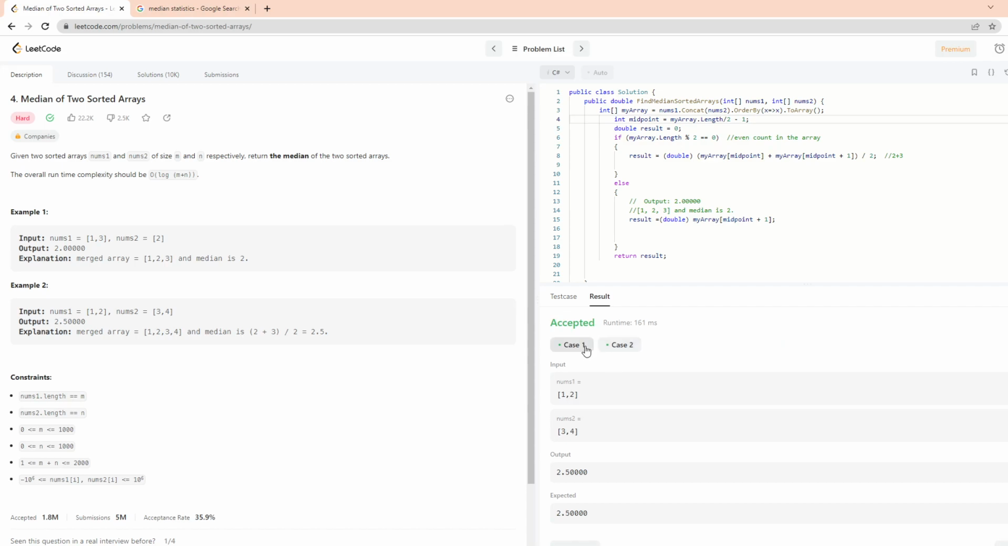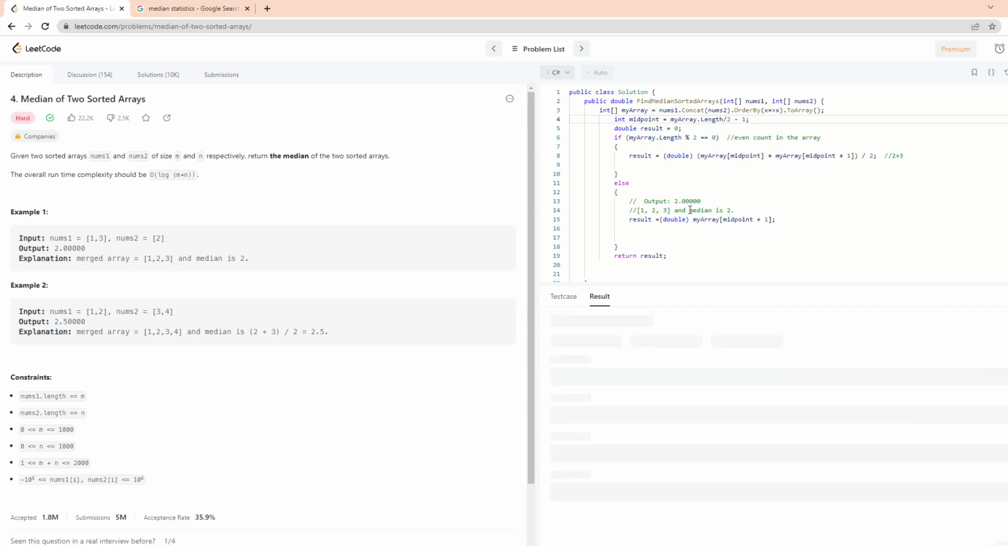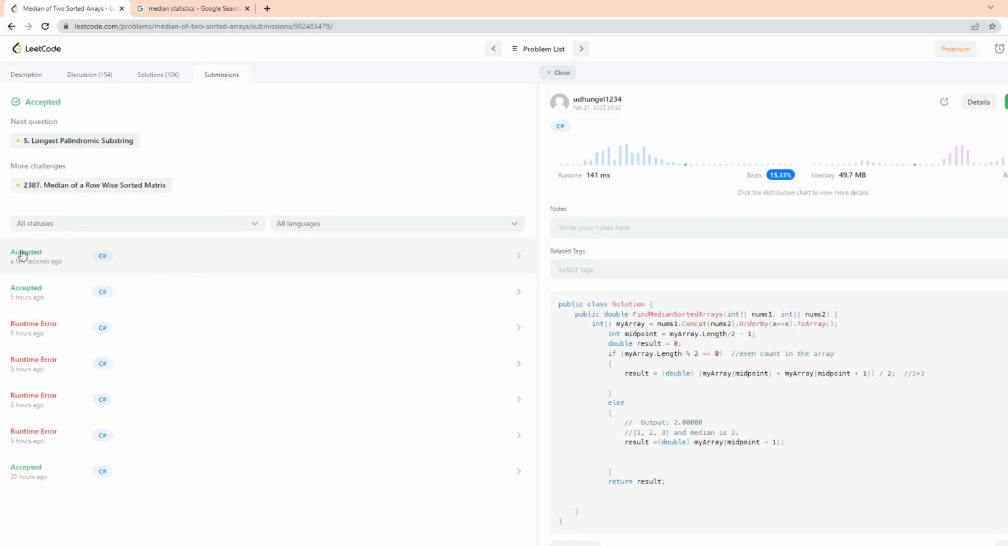Okay, all test cases have passed. Let's submit the code. Okay, it got submitted, accepted, 141 milliseconds.